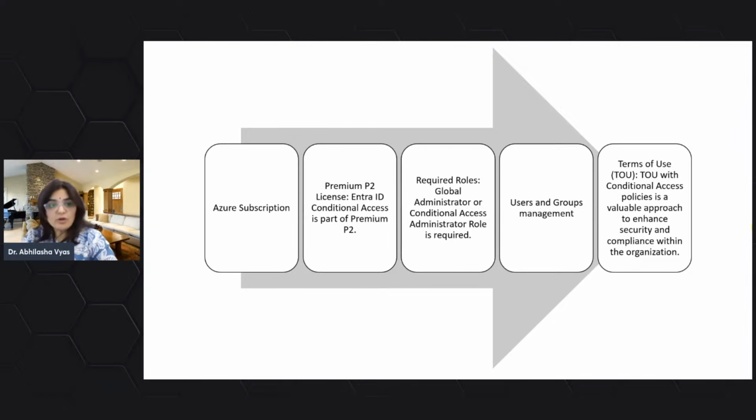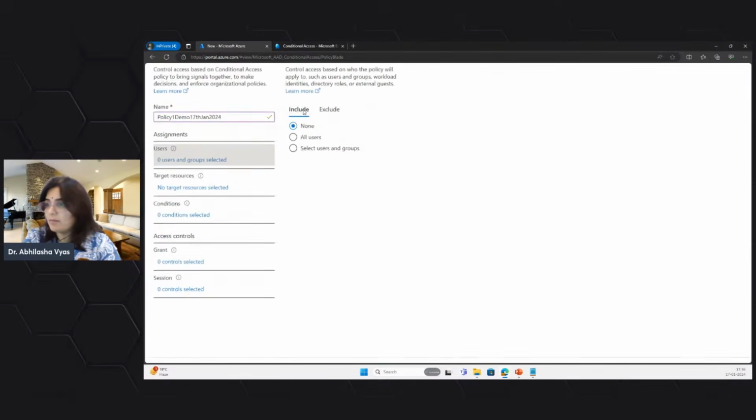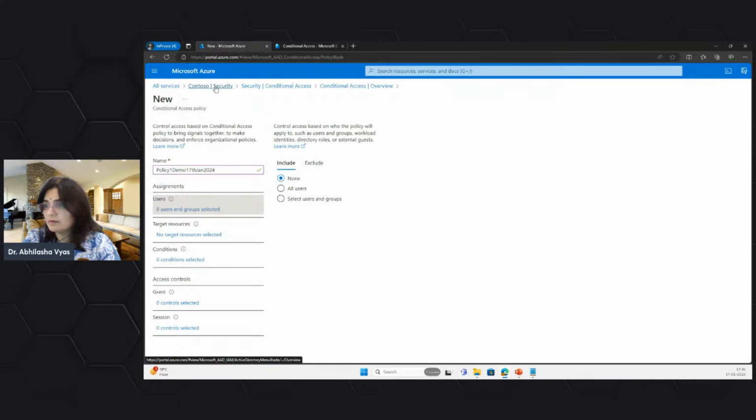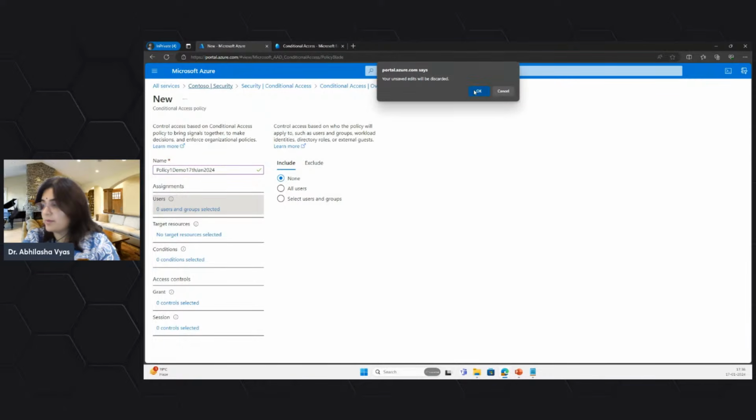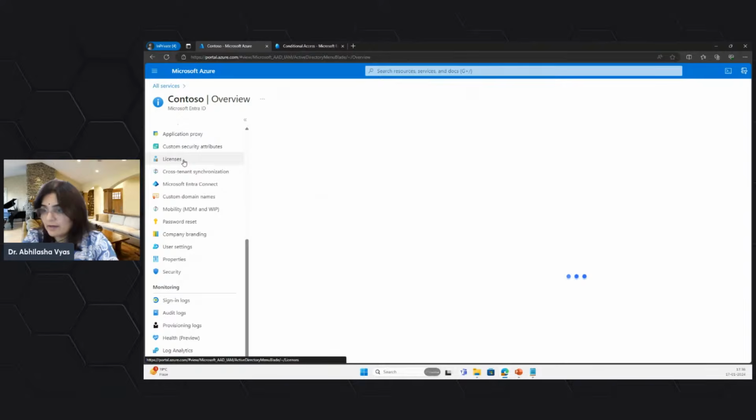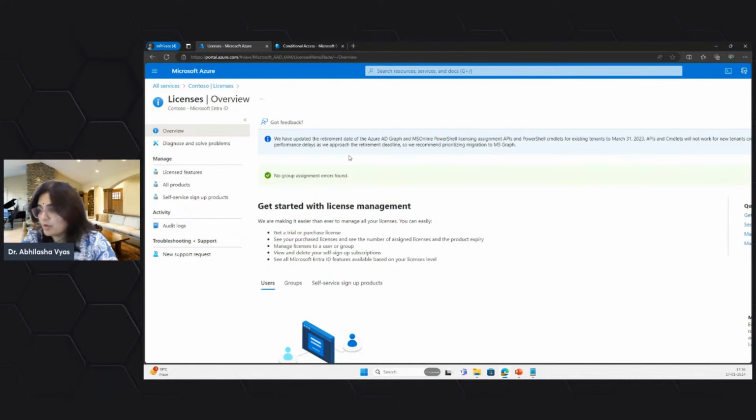I hope that this point is clear to you all. And if you have an Enterprise Security E5 license, let me take you to that licensing part. That will also give you more clarity. We'll come back to this later. I'll take you to the licensing part first, then we will come back here and create policies.